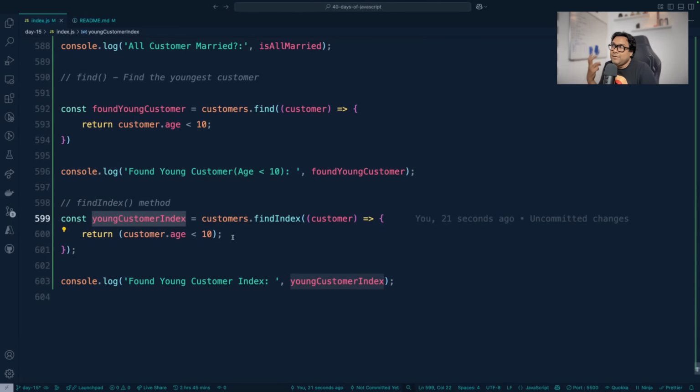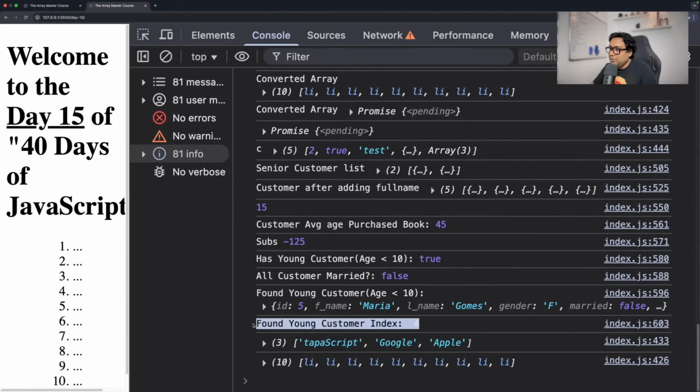The customer array has 5 customers. The last index will be 0, 1, 2, 3, 4. So I'm expecting the number 4 over here. Let's go ahead and check. Found young customer index, which is number 4.